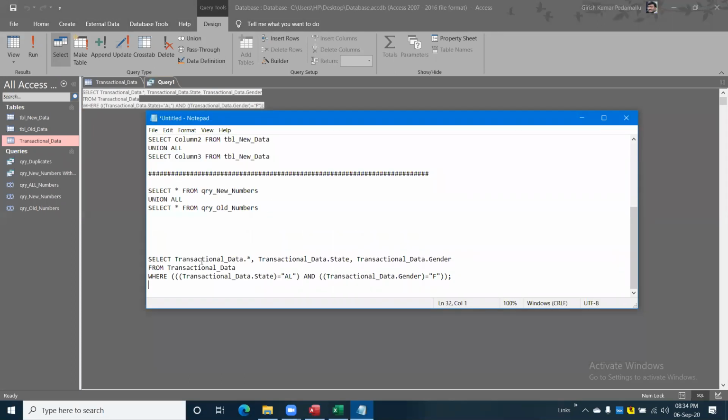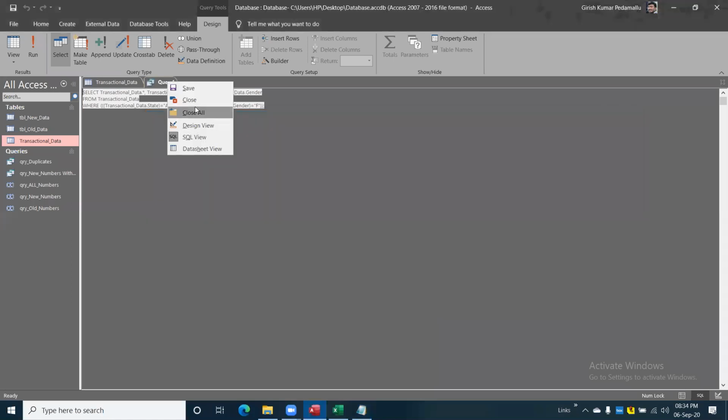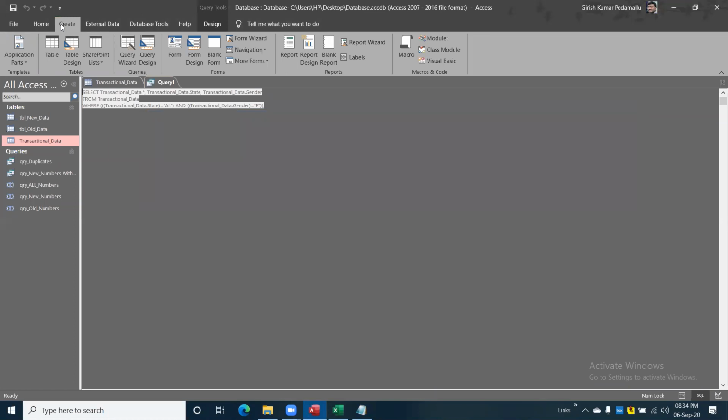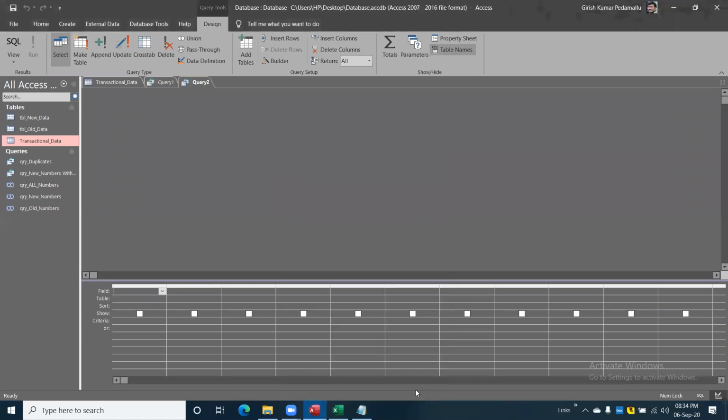What we are telling is select star, that means from this table, complete data, where transactional data state and gender are equal to AL and female. This is the query we actually need to write. But instead of writing this query, we created it by using the design view. Whenever you open a query, go to Create, Query Design. By default, it will be in the query design mode only.